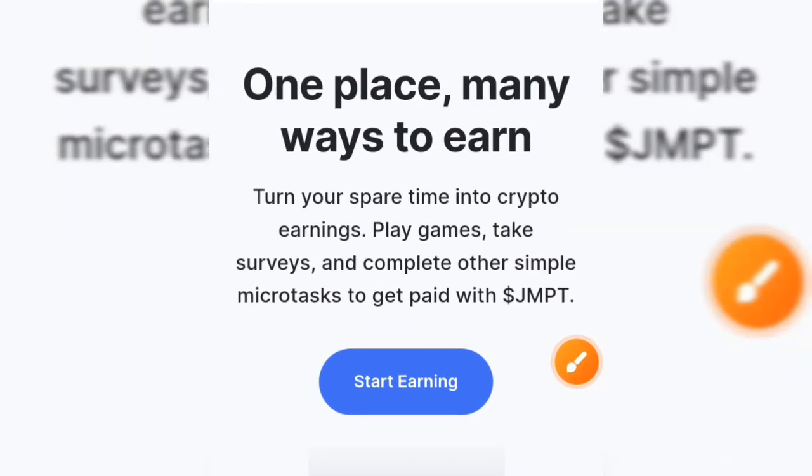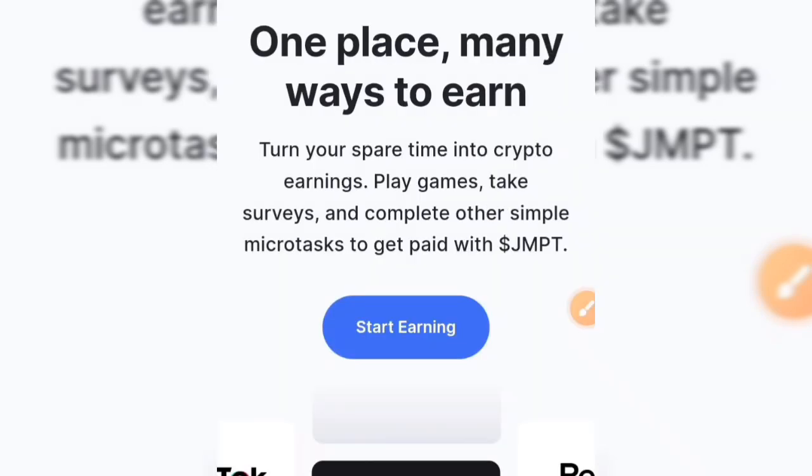You can see on the screen right now, one place, many ways to earn. Turn your spare time into crypto earnings. Play games, take surveys, and complete other simple micro tasks to get paid with JMPT. So with this website, all you need to do is to do some simple micro tasks and get paid in cryptocurrency for yourself. So right now, I'm gonna go over to show you how this website works and how you can get started with this website.